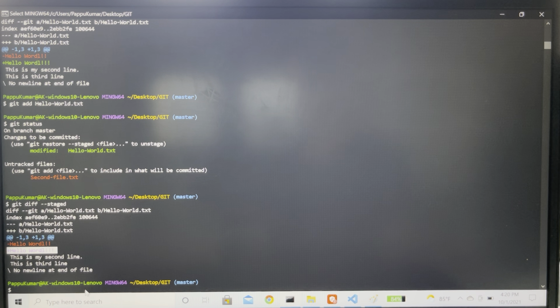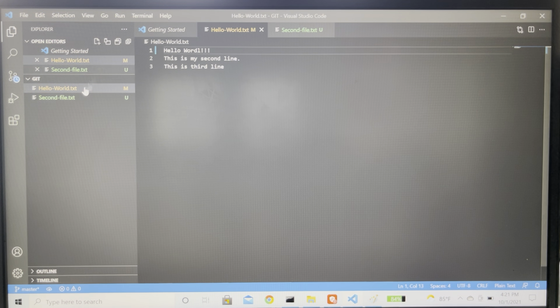And one more note, this staged was also called cache, so you can also use cache, but staged was added in the latest version and is much more meaningful. And the last command that I wanted to show before we wrap up today is the remove. So you can either go and delete the file from here.